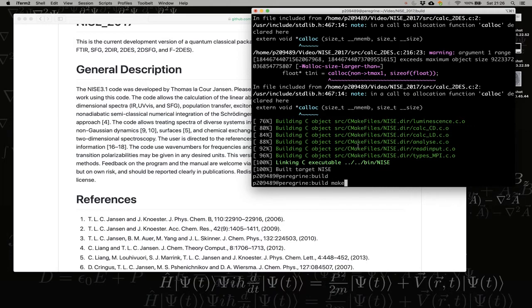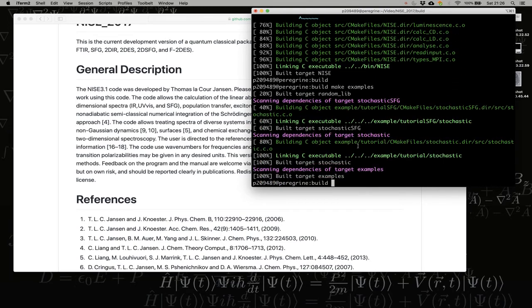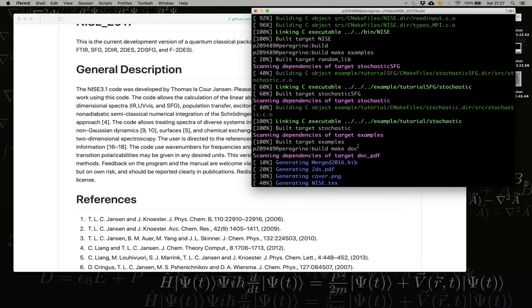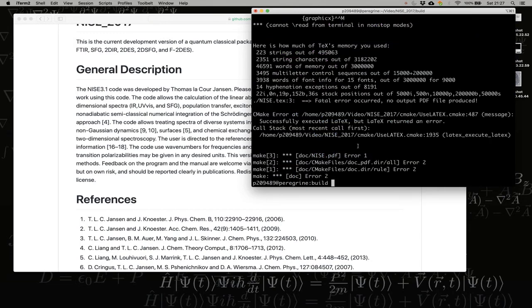We can also make the examples. Let me see, I think it's examples, yeah. We will use these examples later on. On many computers you can also make the documentation. That does not work on this particular cluster because the LaTeX is not fully installed here, so we cannot make the actual manual.